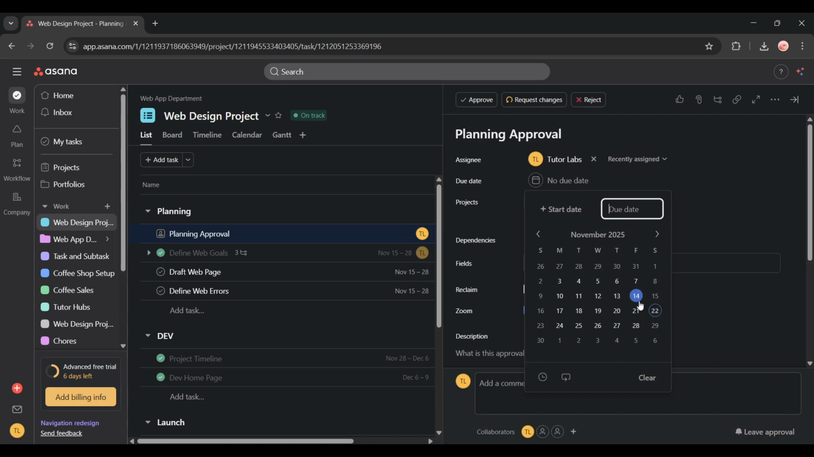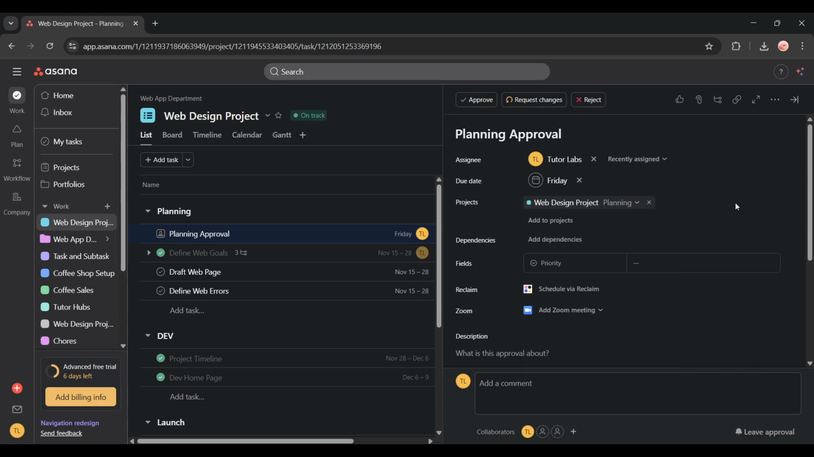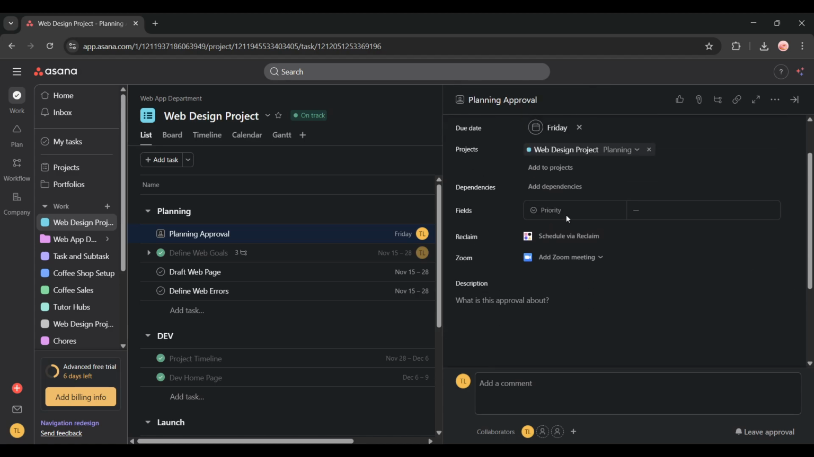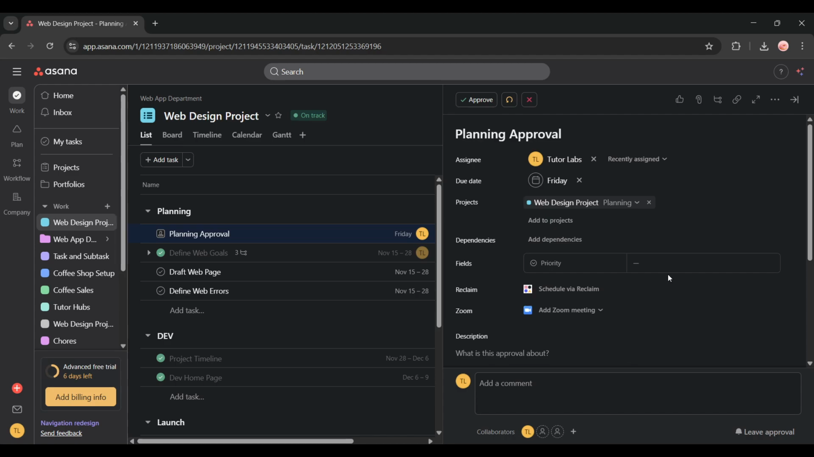If your approval is time sensitive, this keeps things moving and ensures approvals don't sit waiting indefinitely. Adding a deadline also helps the approver prioritize their workload. Before you finalize everything, add any relevant attachments or details in the approval task description. This gives your approver all the context they need to make an informed decision, whether it's files, links, or just explanatory notes. Providing this information upfront prevents back and forth questions and speeds up the approval process.